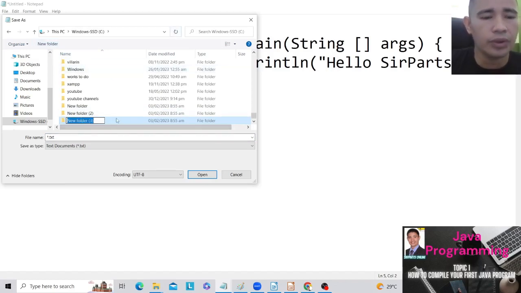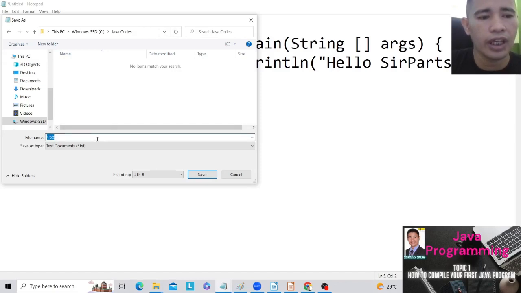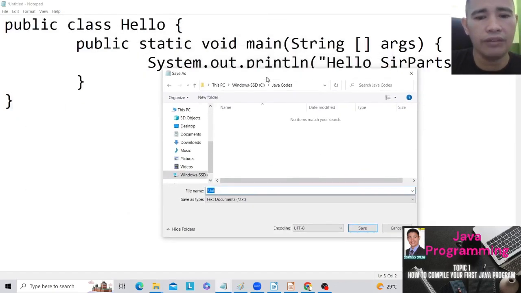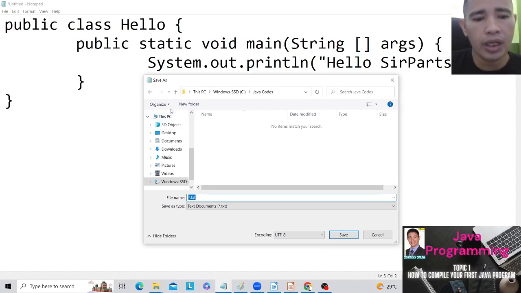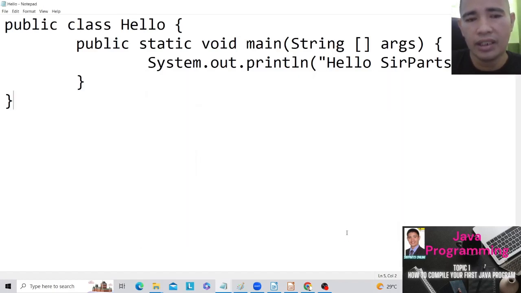You can rename this one to Java codes. When you save here, make sure the file name is the name of your class. You have to consider the correct capitalization too. So I'm going to type Hello, click All Files, and the file extension will be .java. So that's Hello.java. Then Save.